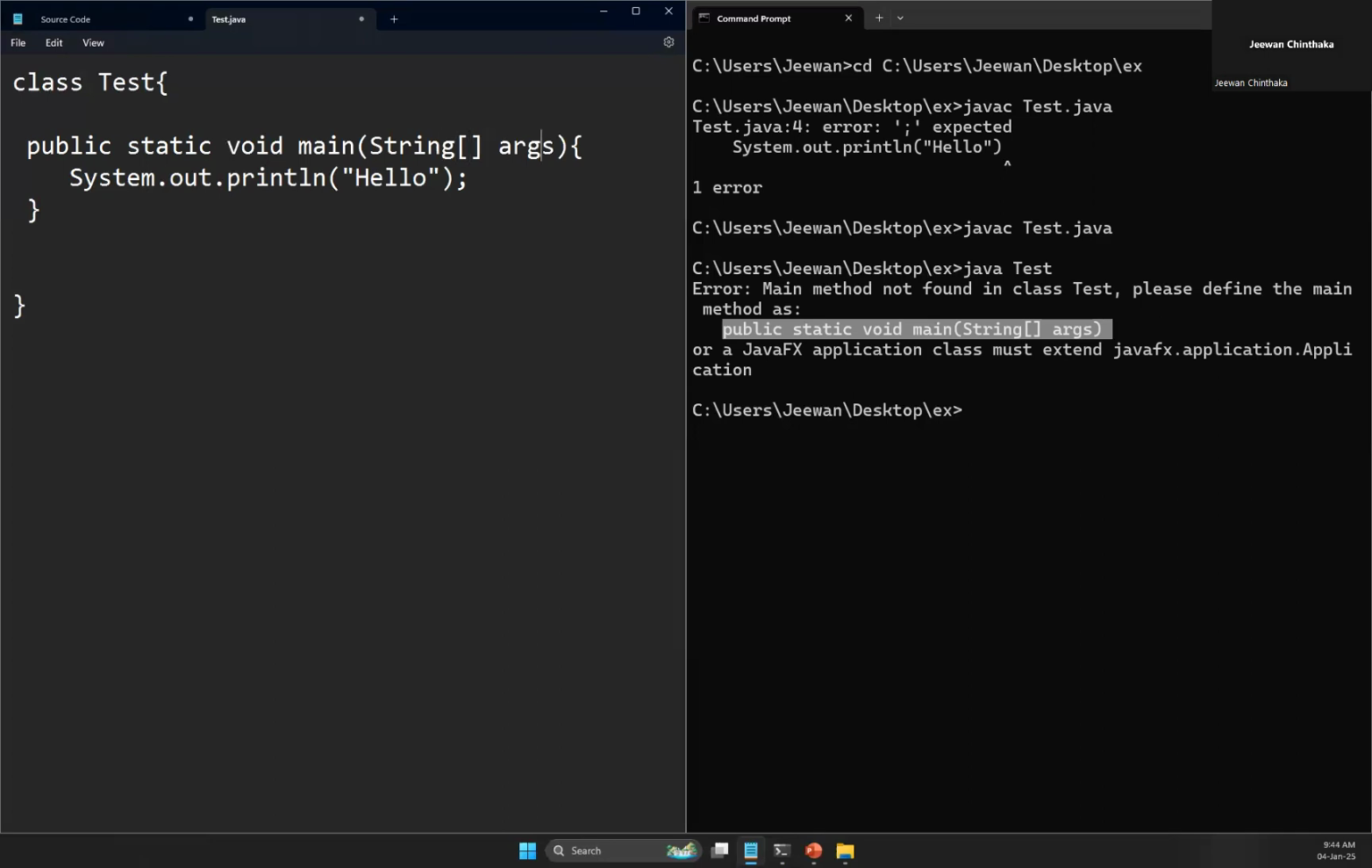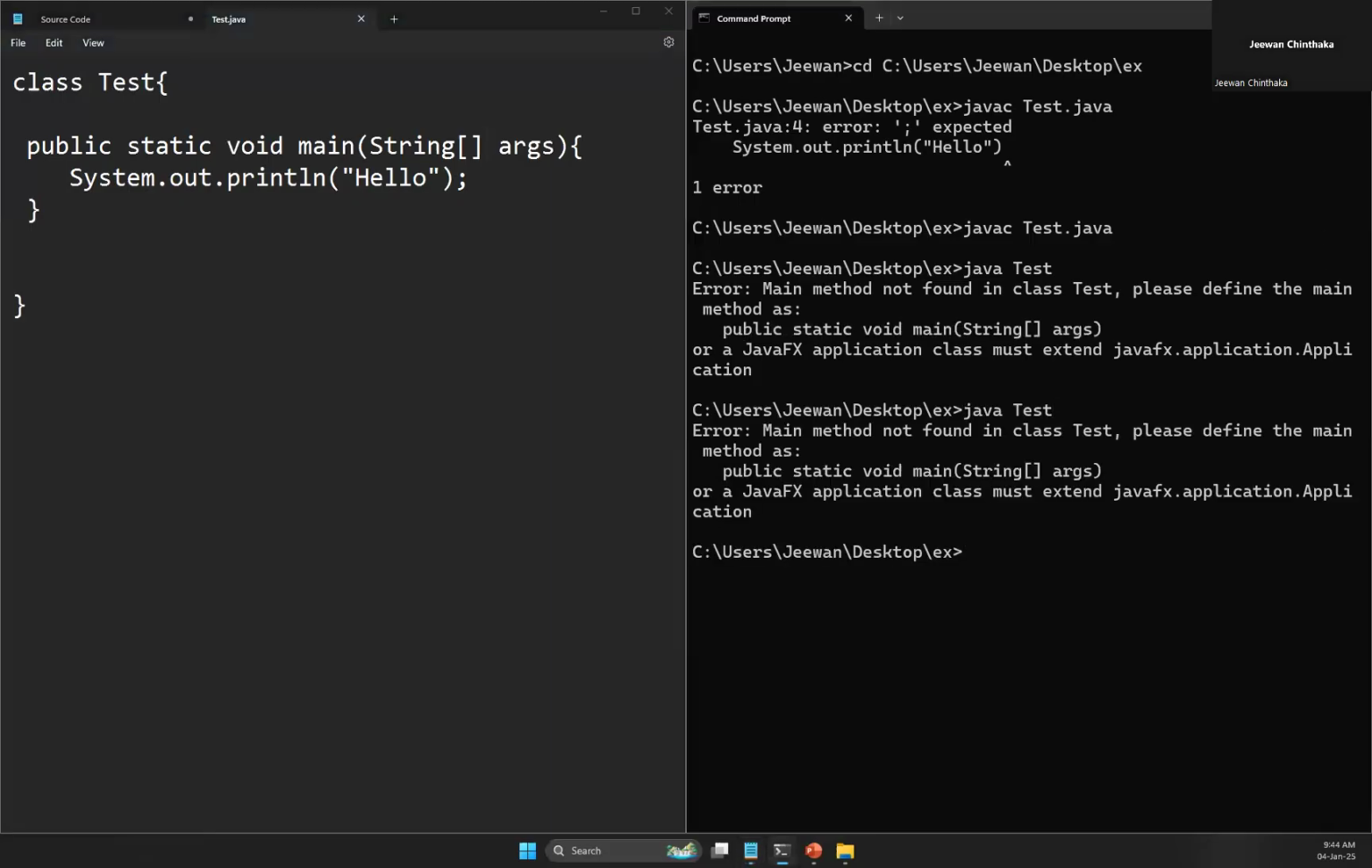Right now, I have saved it again. Let's compile it again and see. We have to compile first, and then it will regenerate the bytecode. Now let's feed the bytecode to the Java virtual machine to interpret. Then it would say hello, as given in the instruction. This is how we get the output.